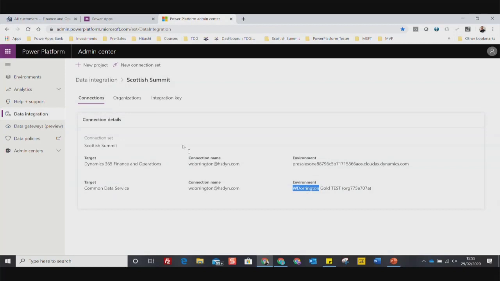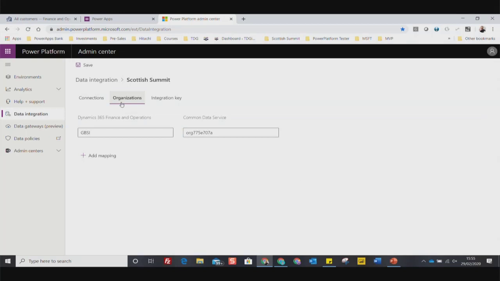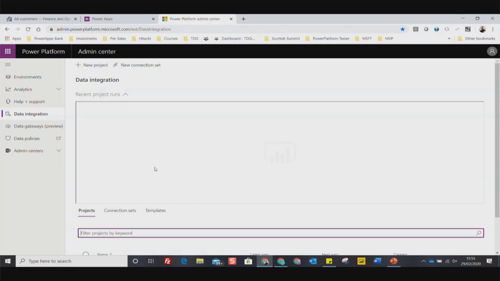Then the next stage, as we know, in finance and operations, there are tons of legal entities in glorious Contoso. So I choose the one I want from Contoso, GBSI, and I choose the organization from CDS, which is aptly named Org775E707A. It's a great company if I want to work for it. So if we go back, we've got our integration of applications and legal entities.